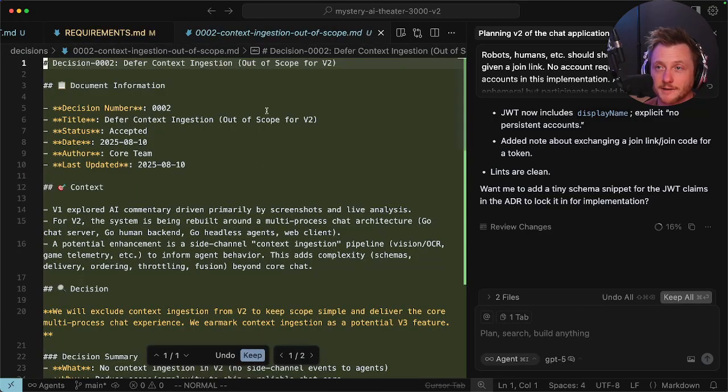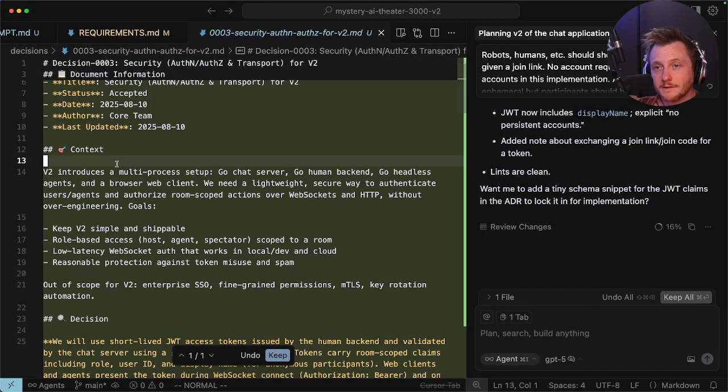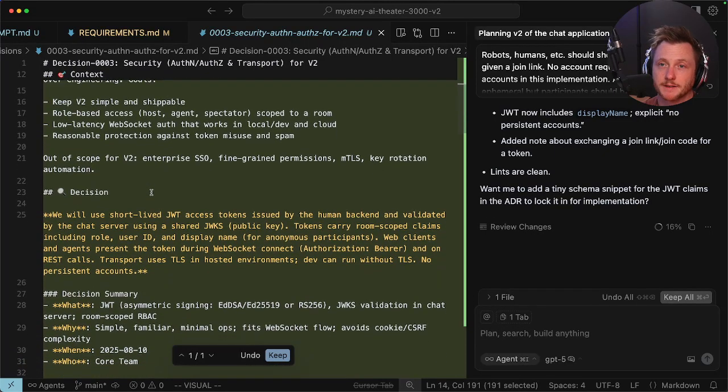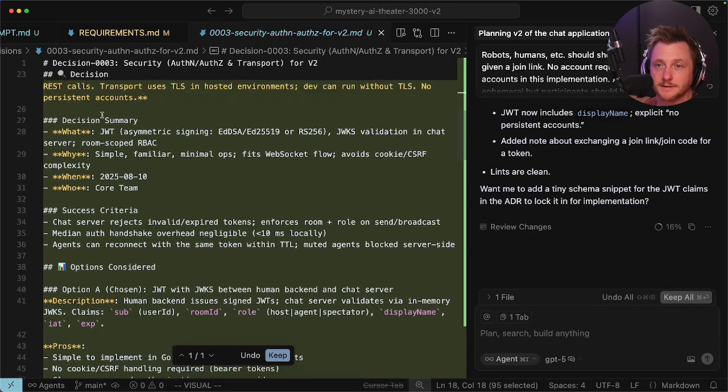All right, here's that. We can keep this one, the out of scope stuff. Security. Multi-process setup, Go chat server, and so on. Keep v2 simple and shippable, role-based, low latency. Decision summary.